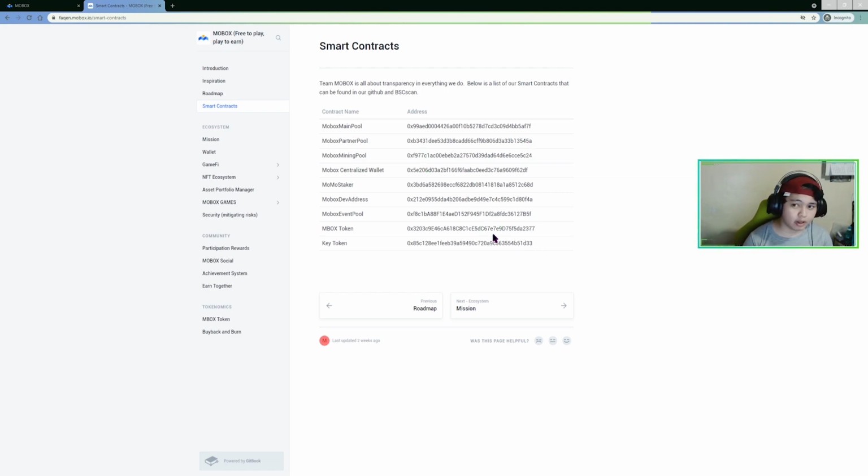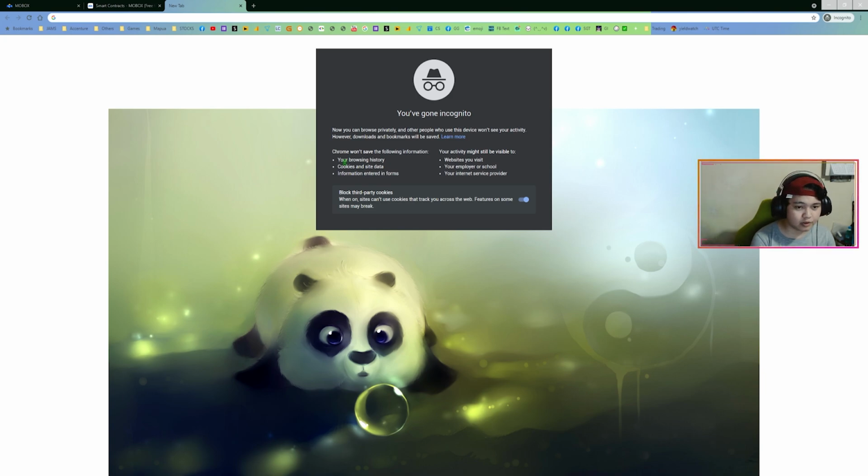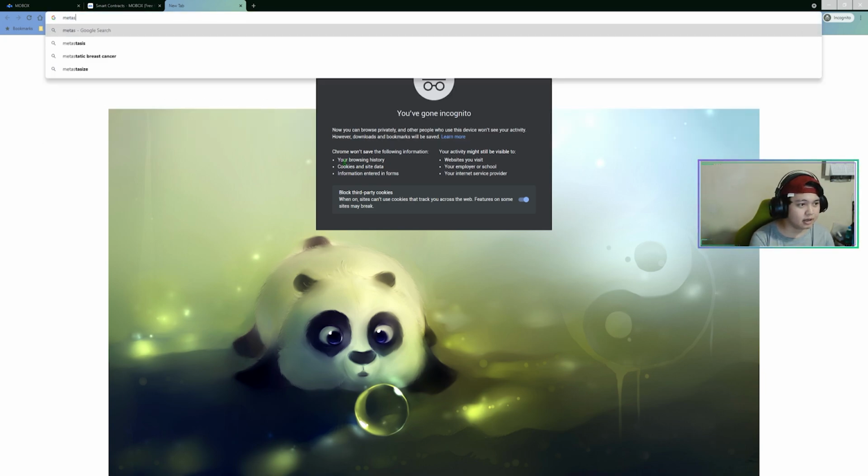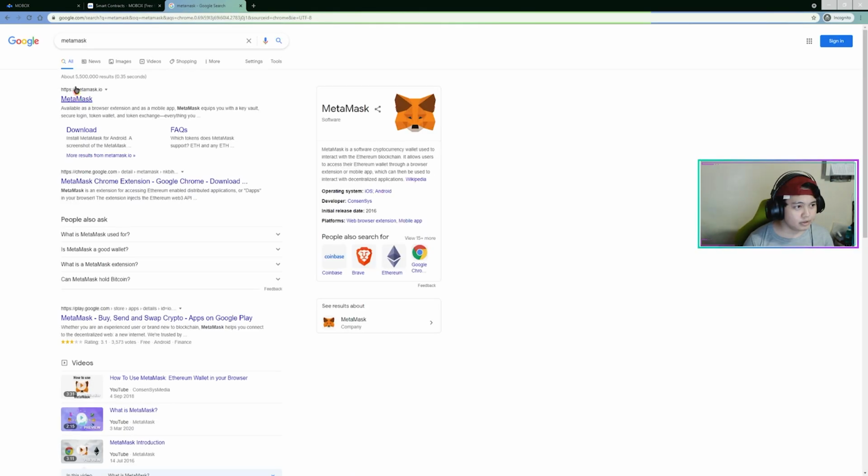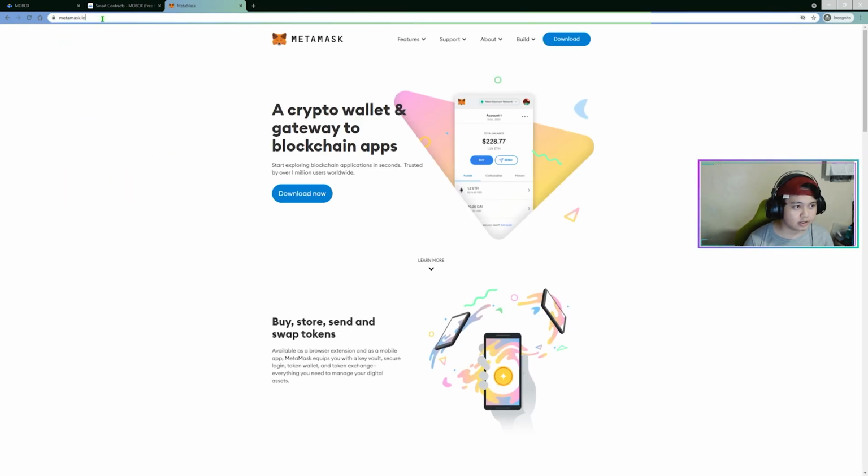Also, regarding the wallets, you also need to add MetaMask into your browser, because this is where you're going to fund your main tokens for this platform to use and get around. So let's head to MetaMask and show you how you could install it. Just type in MetaMask in your browser and click on the first link. It's metamask.io. Hit download.